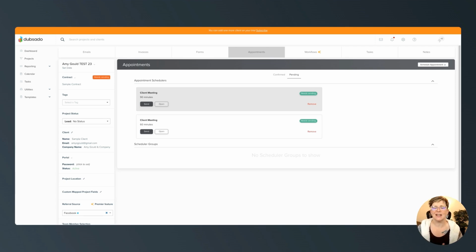The great thing is the client is going to get a confirmation email with the Zoom link and the appointment time and everything in it. They can add the appointment to their calendar and they're going to get reminder emails as long as you set all of that up in your scheduler.